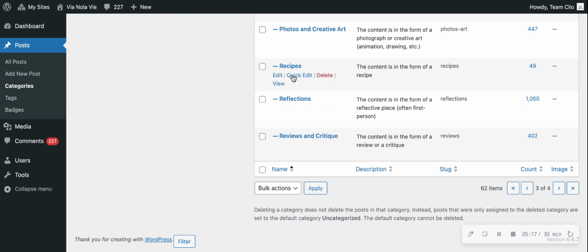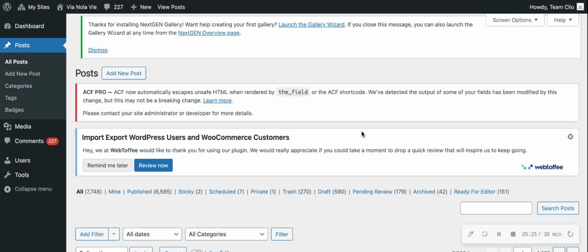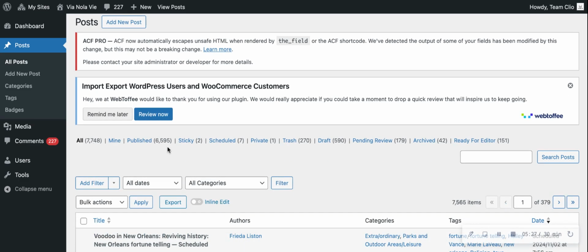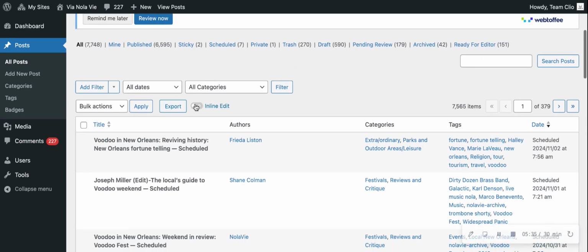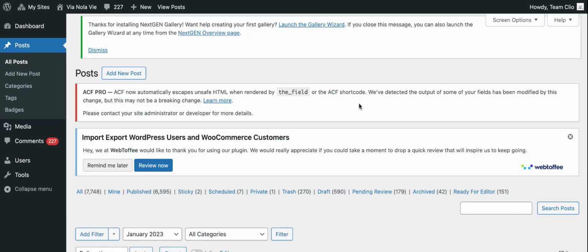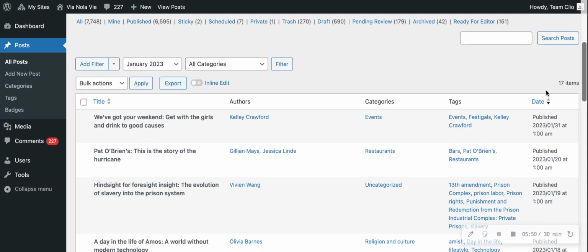Okay, so first things first, go through the categories and familiarize yourself so you know what you're putting where. Then you're going to go into All Posts. All Posts is going to pull up all the 7,748 pieces that are in ViaNolaVie's backend. Here is going to be your best friend: this is your filter. So let's say it's January of 2023, and you know you're going to do all of the pieces in January 2023. Put that in, click filter. That is then going to pull up every article. So there are 17 articles that came up in January 2023.